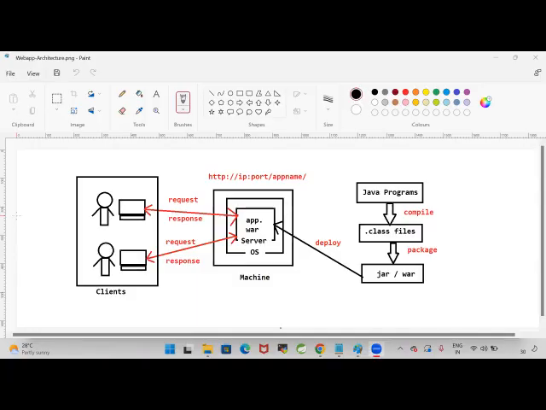In Windows, we will use batch files. In Linux, we will use sh files. Sh stands for shell script. In the Linux operating system, we will use shell script files. So the bin folder contains the files to start the server and stop the server.